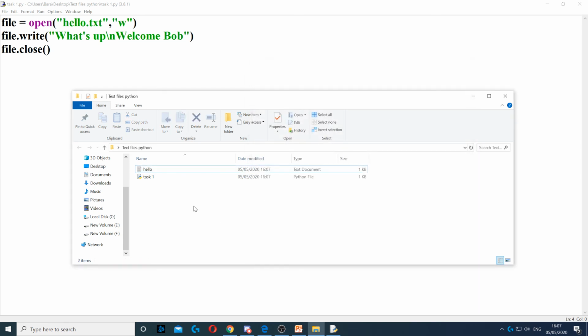Now, it will always add the text file to the same folder that your Python file is in, so you need to make sure you're in the right folder.